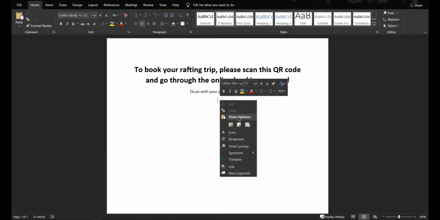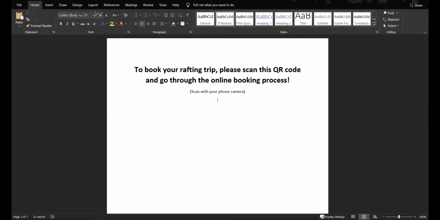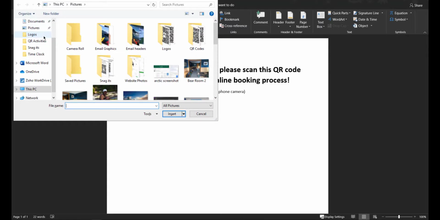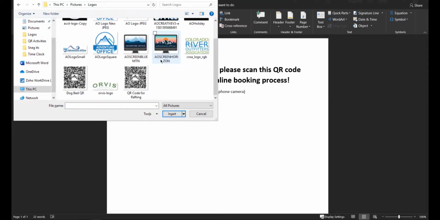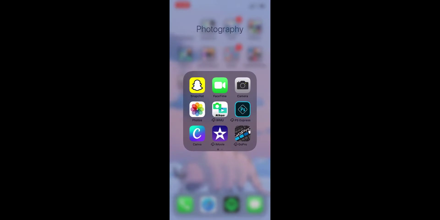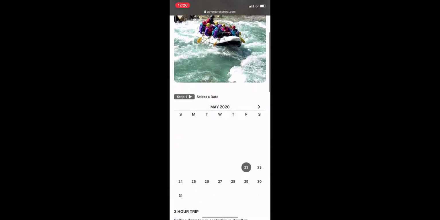Once you have your code, you can draw up some verbiage here and then copy-paste them into your word processor, or use the insert option here at the top to insert a photo into your document. Now all that your guests will need to do is point their phone camera app at your QR code, click the link that pops up, and they're able to book right away from their phone.